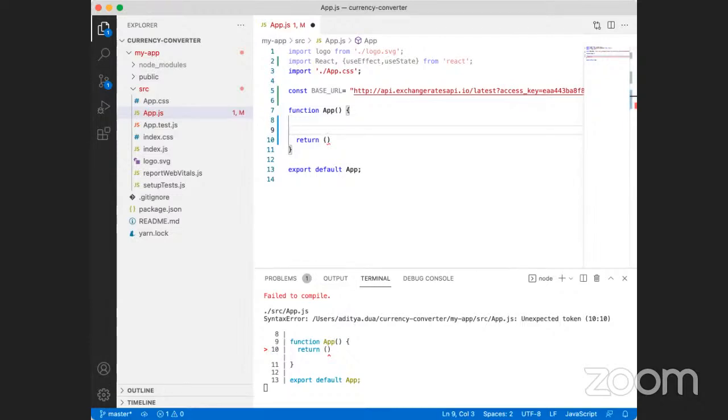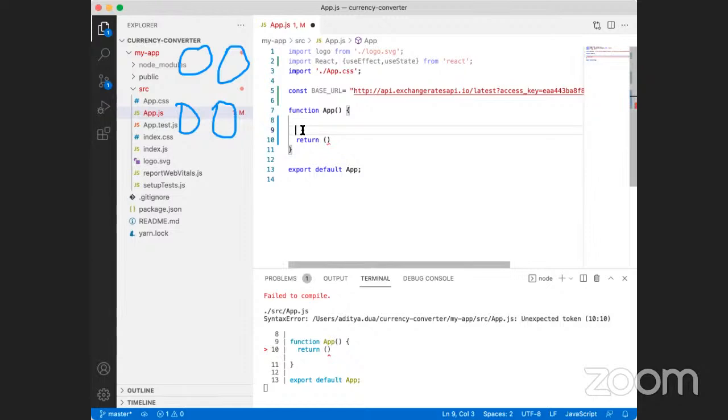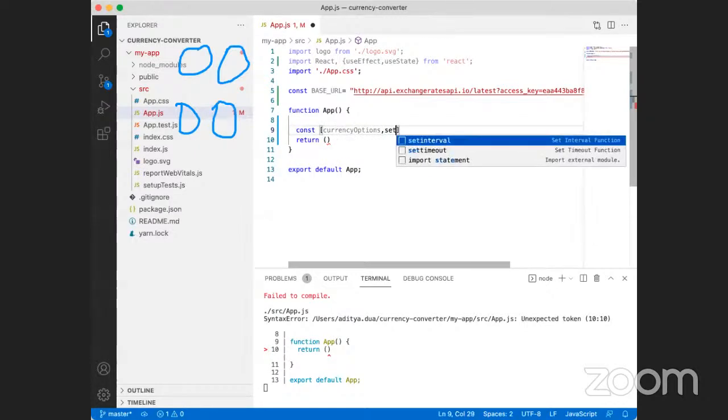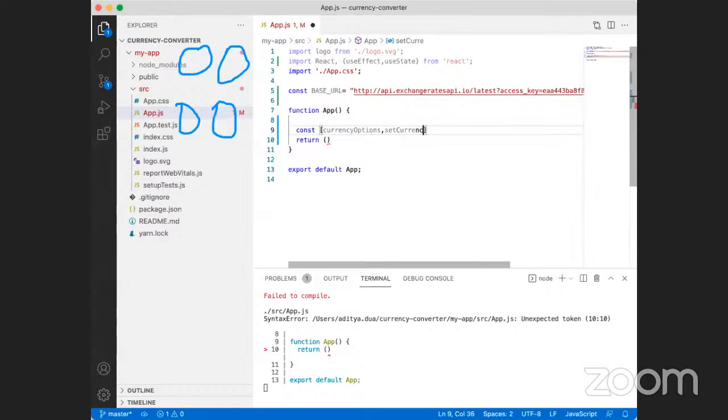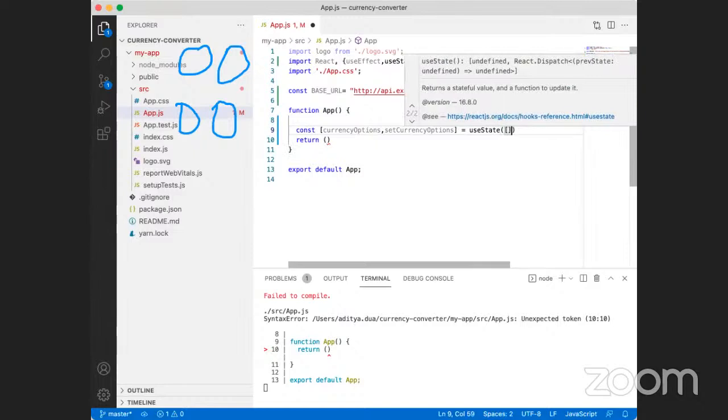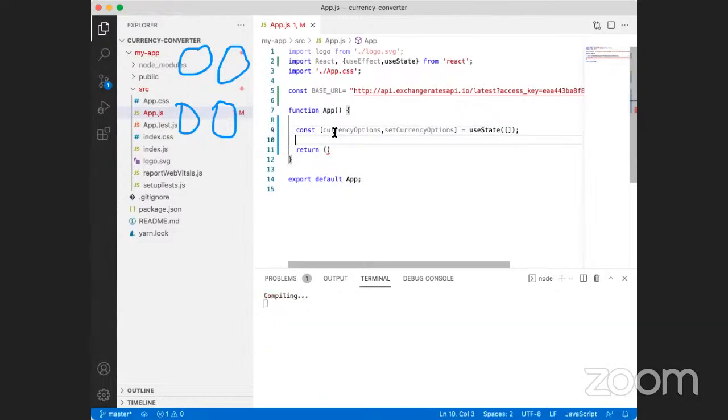So what is the first thing which you need? First thing is I need an amount and the currency. The second amount and the second currency. Guys, can I move ahead now? Come on, guys, be quick, yes or no? So constant, the first one I take is the currencyOptions, and I then set the currency options. Perfect. I'm initializing them with an empty array right now.